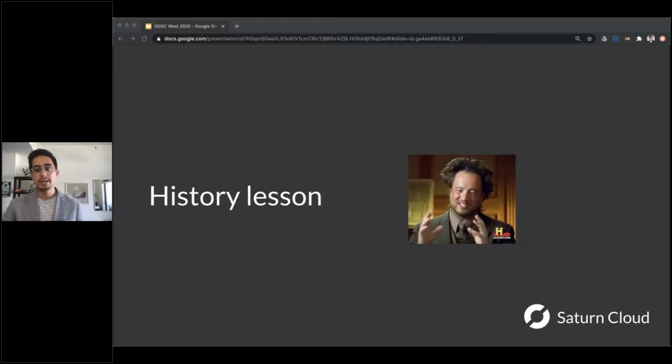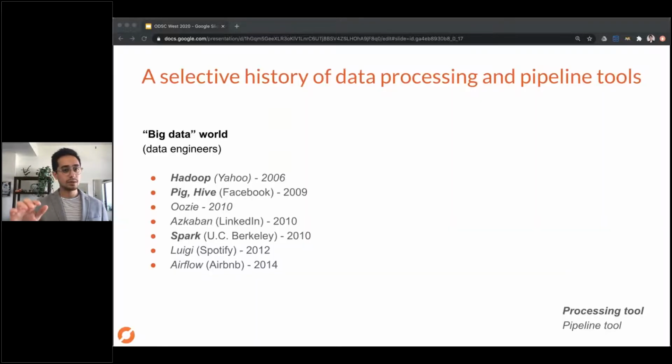So before we get into specifically Prefect and Dask, I do want to go through a quick history lesson because at the very least, I think this is interesting. It's a world that I spent a lot of time in. And also, I think it does help give good context as to why I'm recommending Dask and Prefect now versus some, maybe quote, previous generation tools. So we'll start off with tools from the big data world.